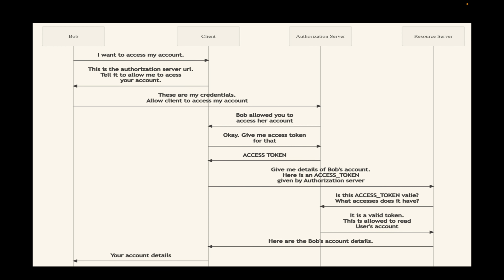This is a typical workflow of OAuth2. Let's say the resource owner is Bob, a user of our app. Now Bob tells the client that he wants to access his account. Then the client tells Bob that it doesn't know him and doesn't know what permission he has. So it tells Bob this is the authorization server's URL: authenticate here, give your credentials, and tell the authorization server to allow the client to access Bob's account.